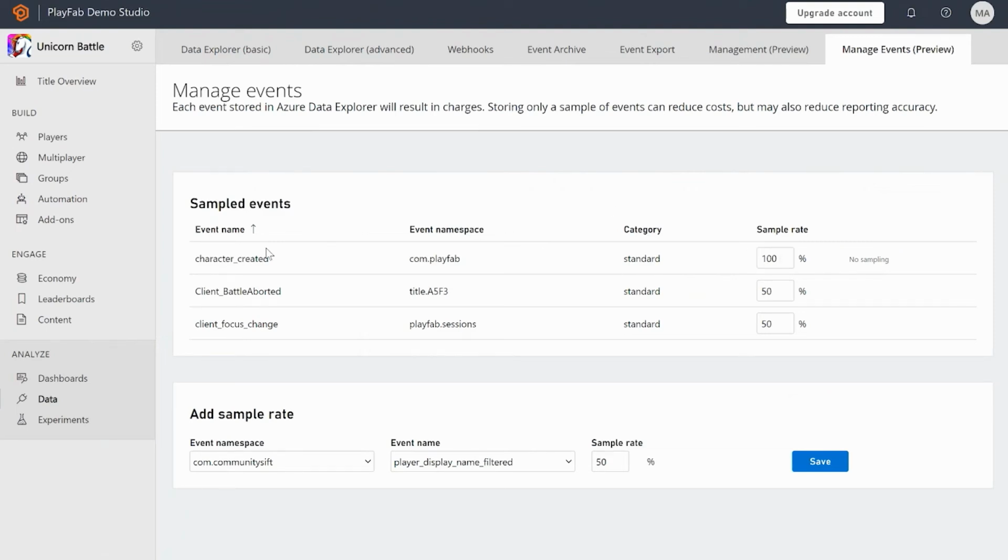So for example, we have character created, which is sampled at a rate of 100%. In this case, this means that the event is not removed from your data store and that it's completely ingested. And here we have an example of client focus change, which has a sampling rate of 50%, which means half of the events end up in the title data store and half do not.